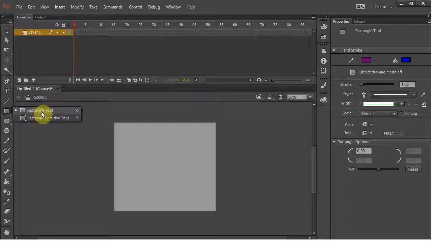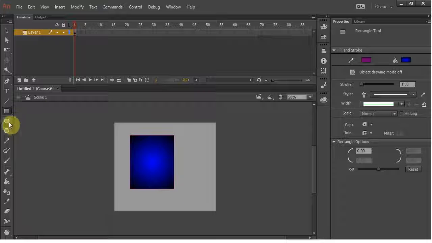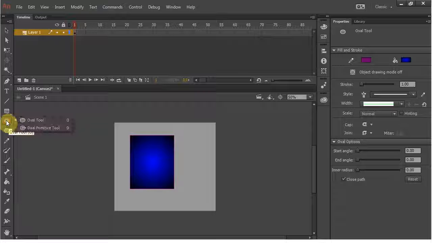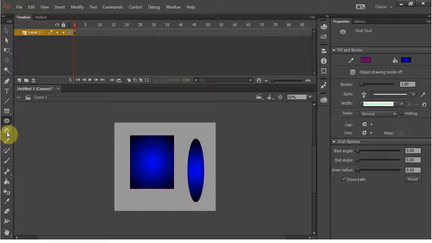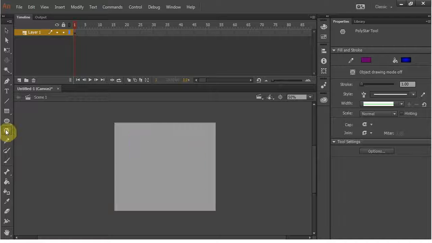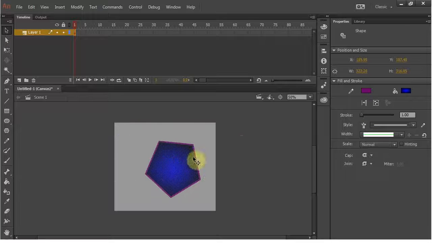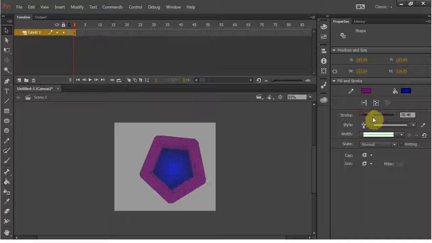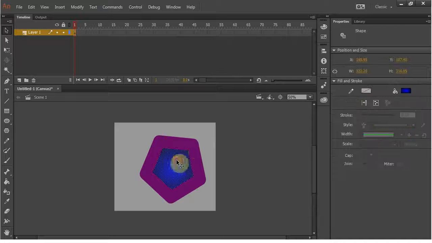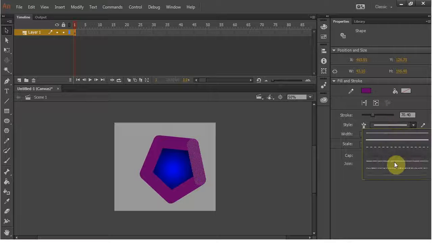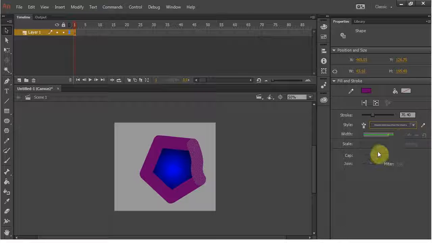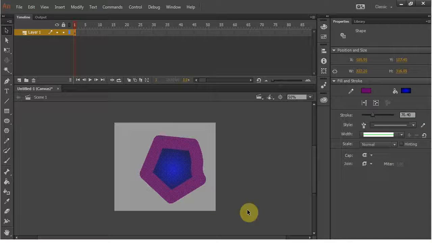All right, you can draw the rectangle. Okay, you got the oval tool. To be honest, I'm not exactly sure what these primitive tools are. If you know, great. We have Polystar. Can draw that real quick. We can come over here and make the stroke bigger. We got the fill over here. We got the style. We can change to be dotted. You got width. I mean, all kinds of different things you can play around with.